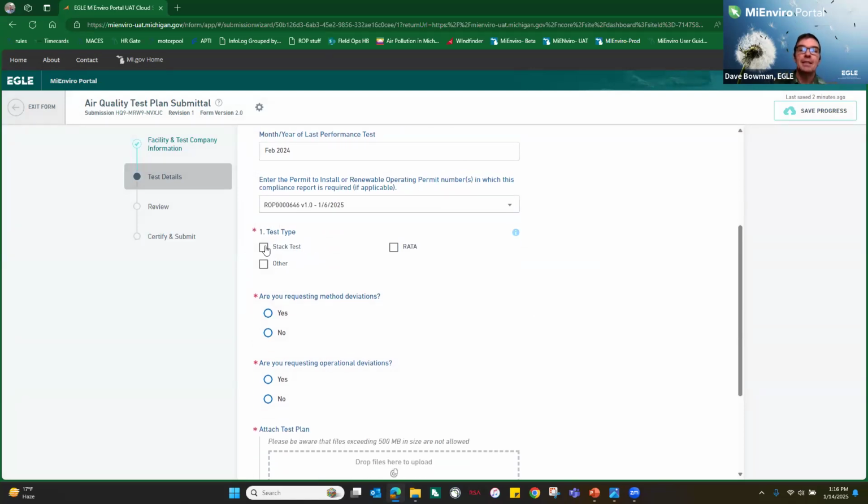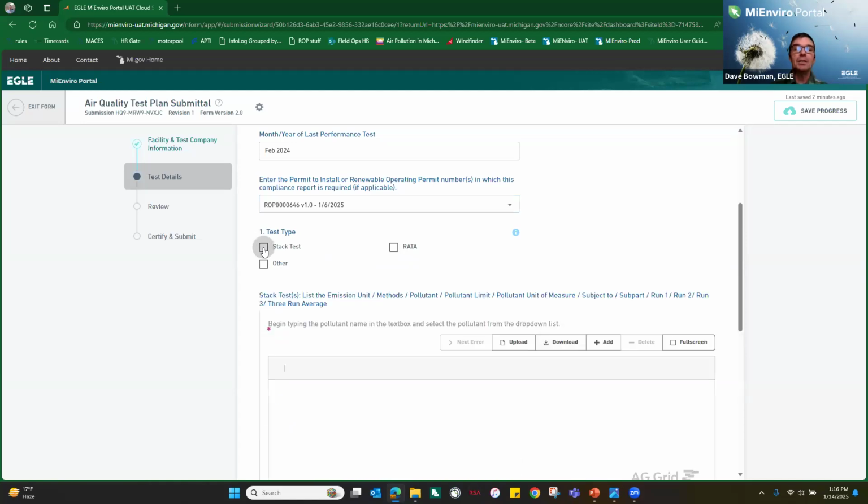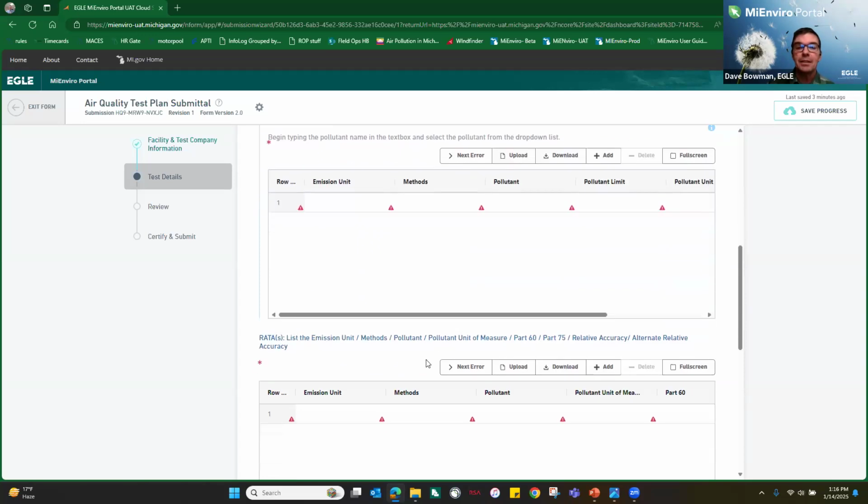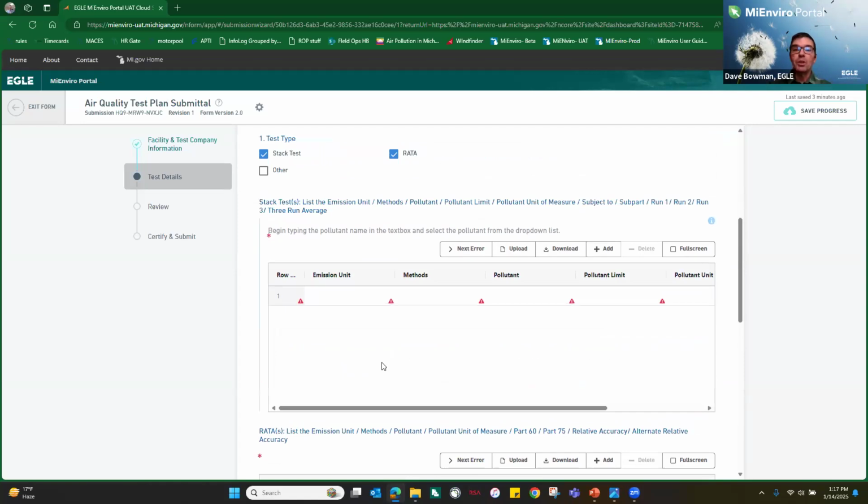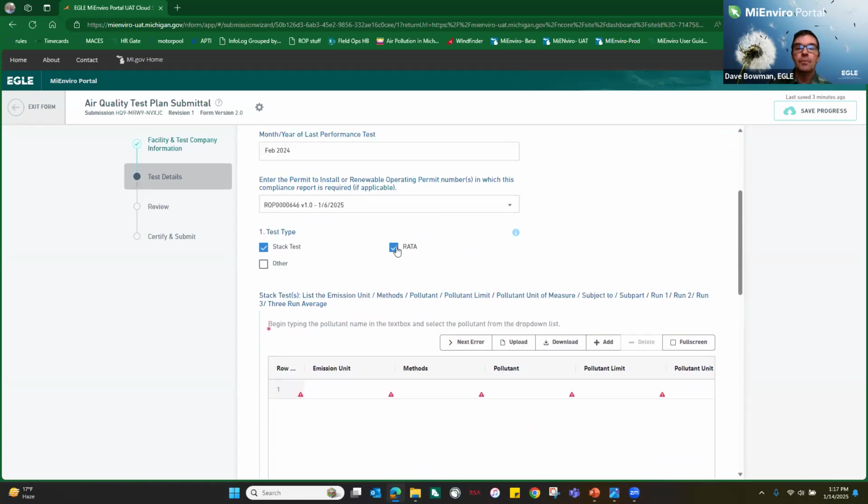Are you doing a stack test? Are you performing a RATA? Are you a source that has enough different types of test requirements that you have to do both? As you select the box for which type of test, it's going to automatically add a table for you to fill out. And you can have both a stack test table and a RATA table to go in for the same submission. All right. So for training purposes today, we're just going to have it as a stack test.